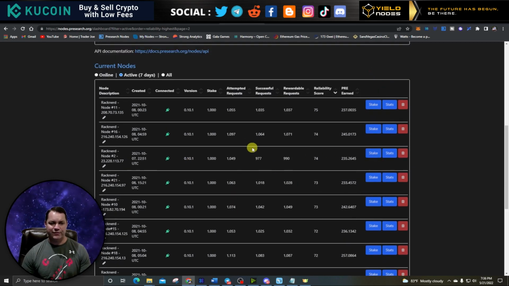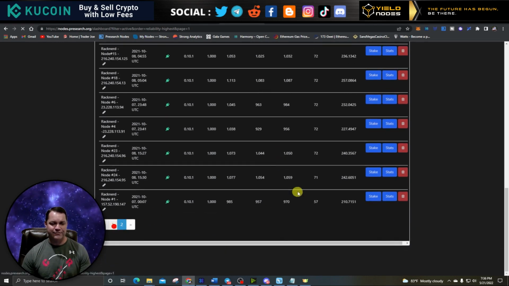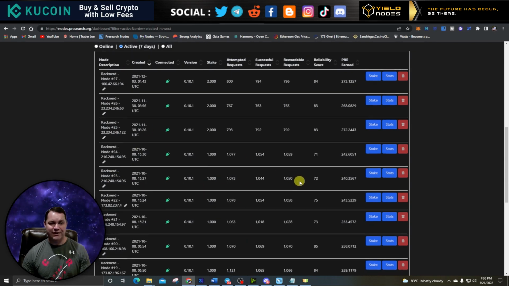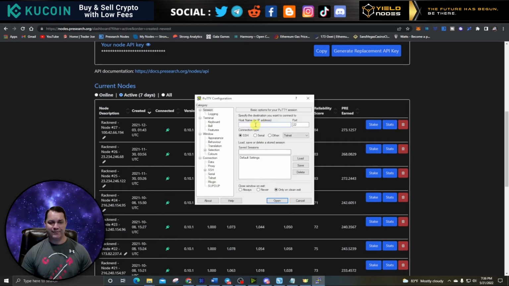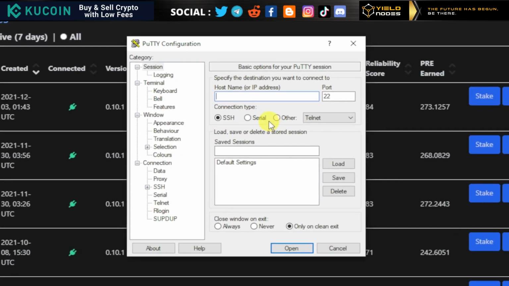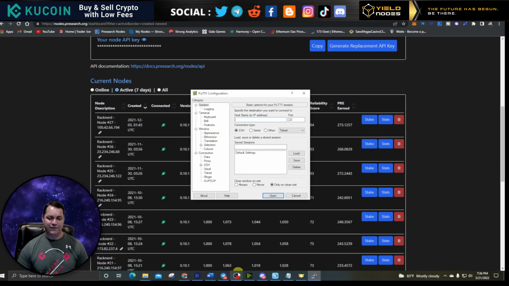So the way this works, say I want to make my 28th node right now. So 27 was my last one. So I want to make number 28. We're going to have to pull up Putty. So now it's going to ask me for the IP, right? So I need to go to that email where I just bought the VPS from RackNerds. I need to get the IP address of the VPS and also the password. So let's go and do that.